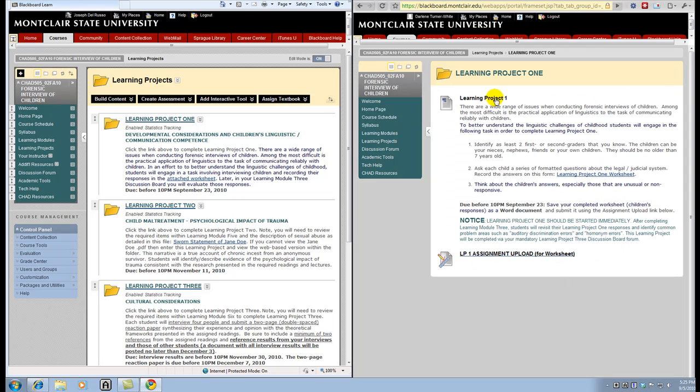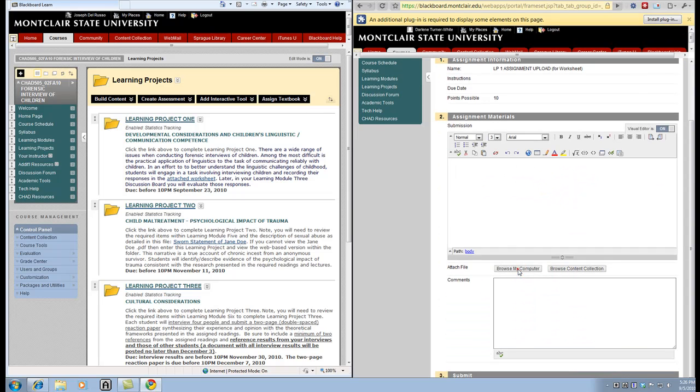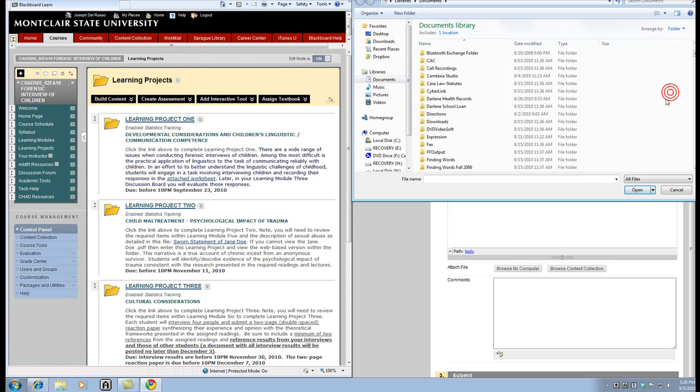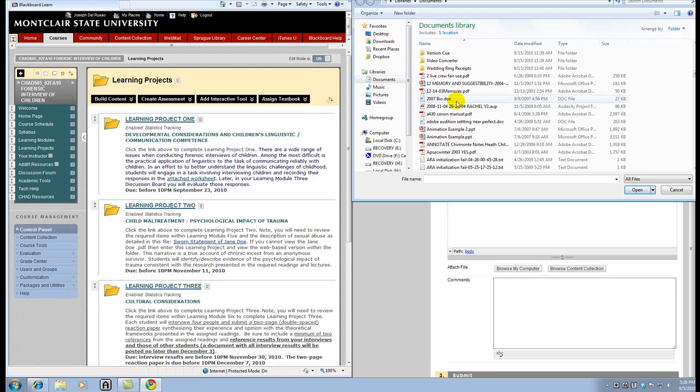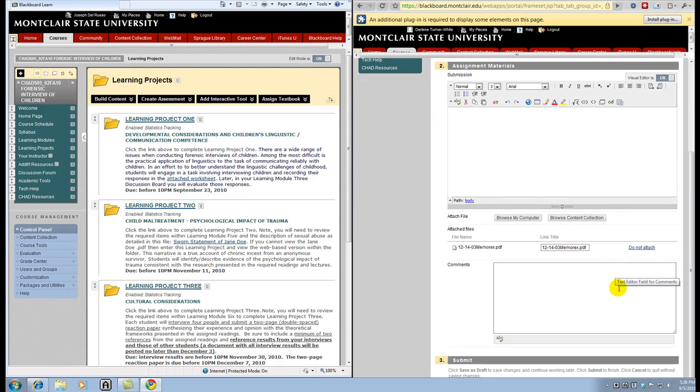She would click on Learning Project 1, and at the bottom here is her assignment upload, Learning Project 1 assignment upload. She would click on that. She would then scroll down here and browse her computer, find the document that she wants to upload. Once that's uploaded, the student would simply select Submit.